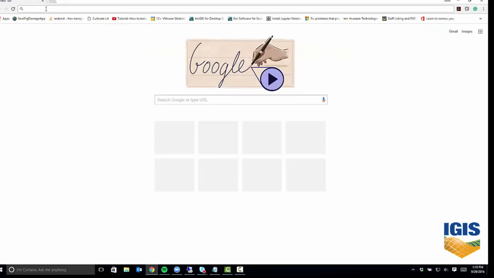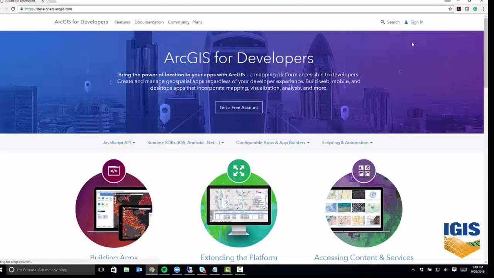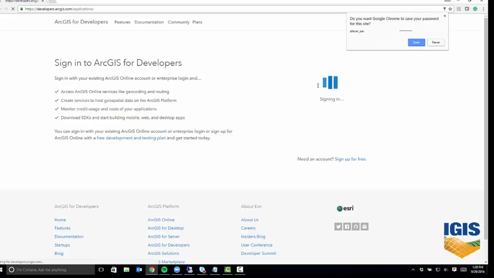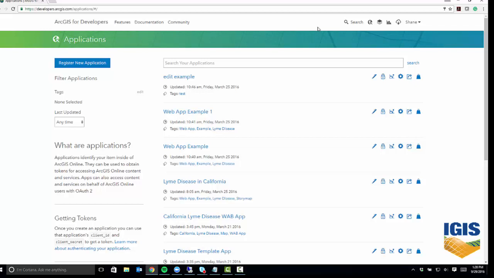Once you have your account on ArcGIS Online, go to developer.arcgis.com. And then go to the upper right hand corner and choose sign in, and then log in with your username and password for ArcGIS. And then after you log in, you'll come to this page, and what we're really going to do is look into the upper right hand corner and go to layers.